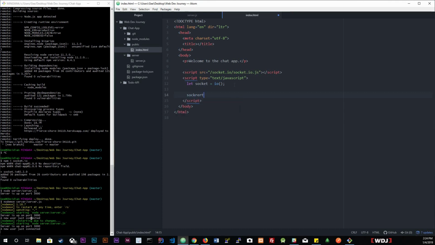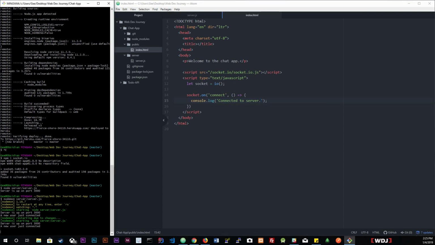socket.on is exactly the same thing, and it's going to be the connect event listener. It already connected, so on connect we're going to do something. It takes a callback with nothing inside of it, and we can log connected to server. Control save that, restart our server.